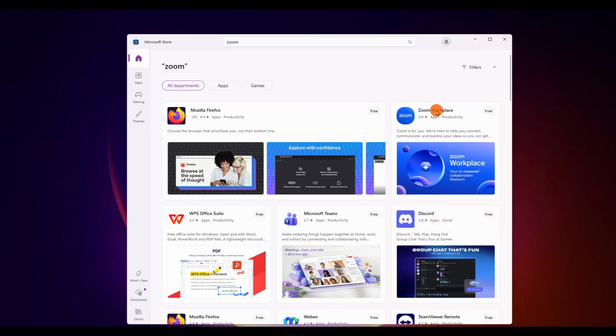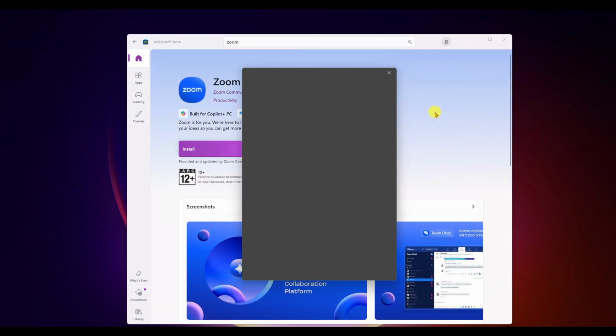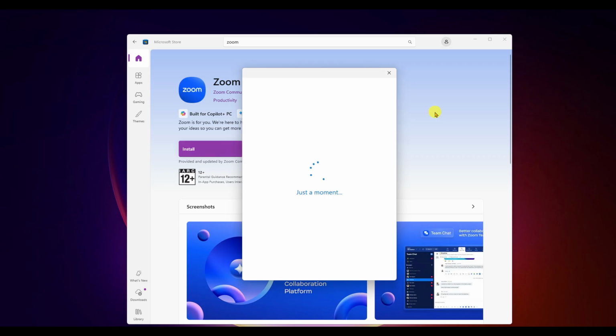This will open the app's page in the Microsoft Store where you can view basic information about it before installing. Take a quick moment to confirm that you've selected the official Zoom app so you know you're installing the right one. After that, click on Install.